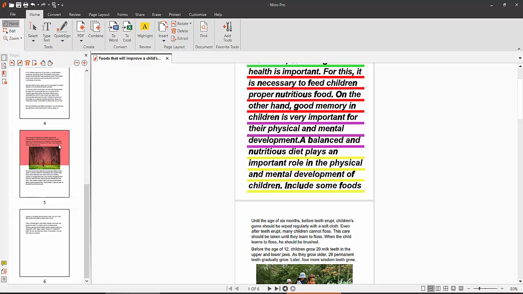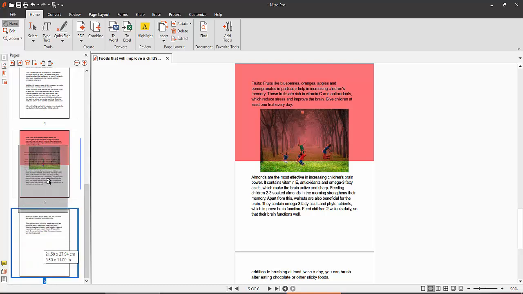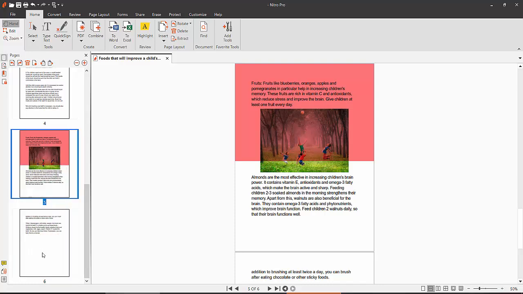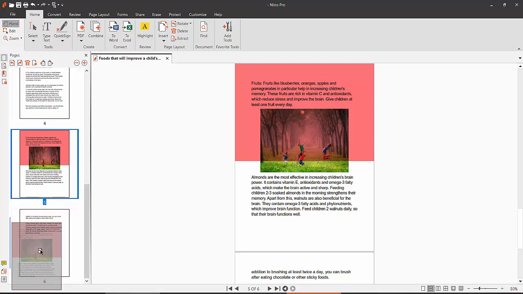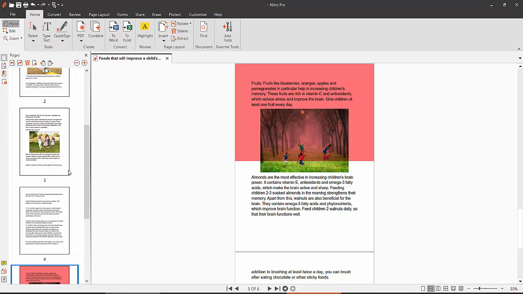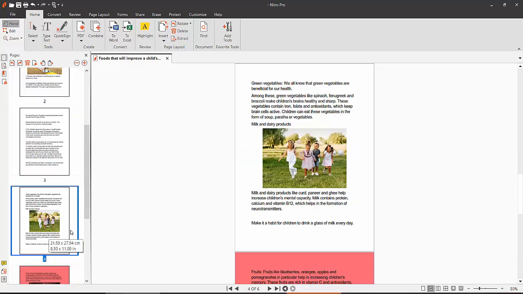Also I'll change the last two pages' positions. Click this first one and drag it down, and see this. The pages' positions now change. And also I'll change this page's position, and see this.